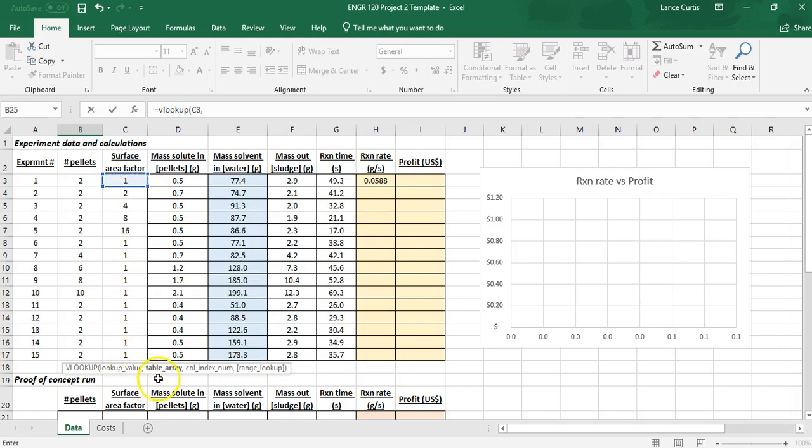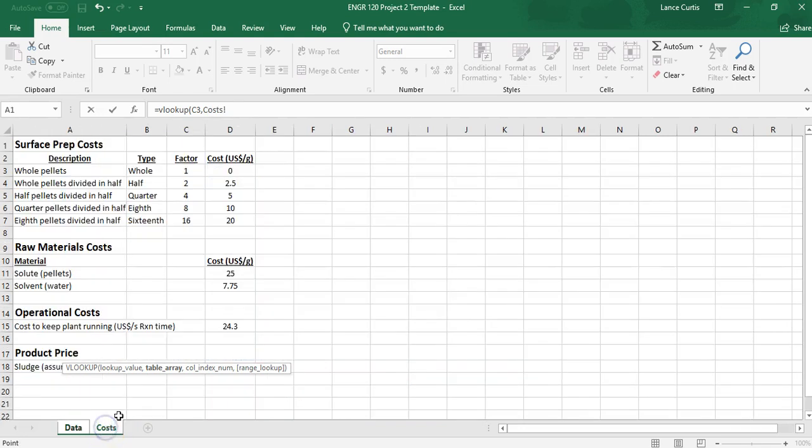Now the next thing I'm looking for is the table array. This is basically, where's the table that we're going to be looking up values in? And that's on the following tab. So I go to the following tab, and I'm going to select these values here because this is the table, so to speak, where we're going to be looking up values.